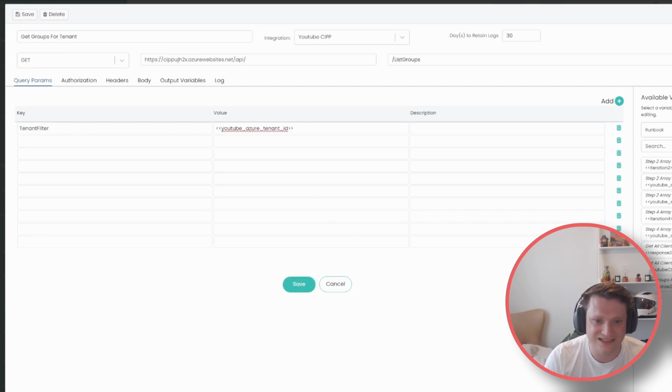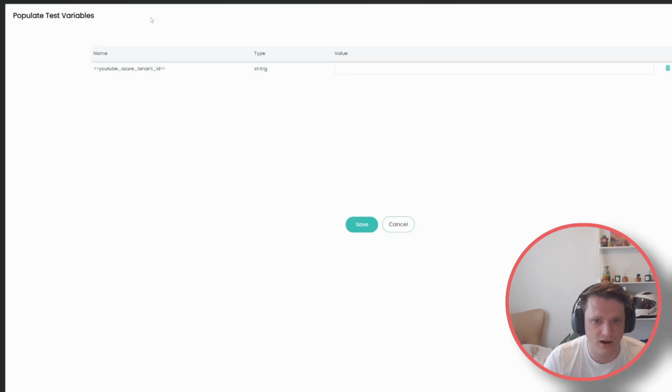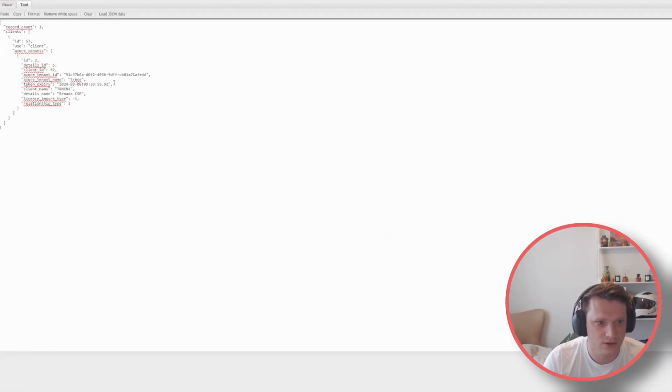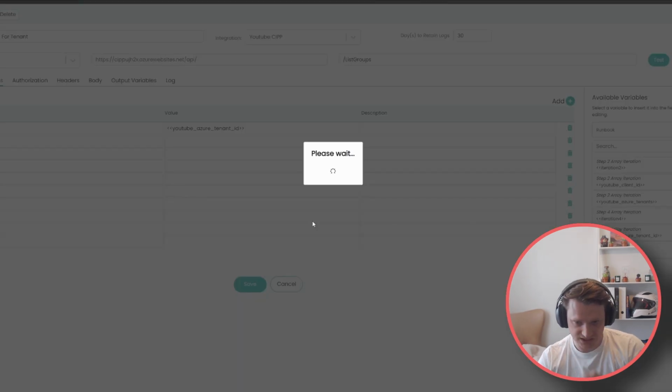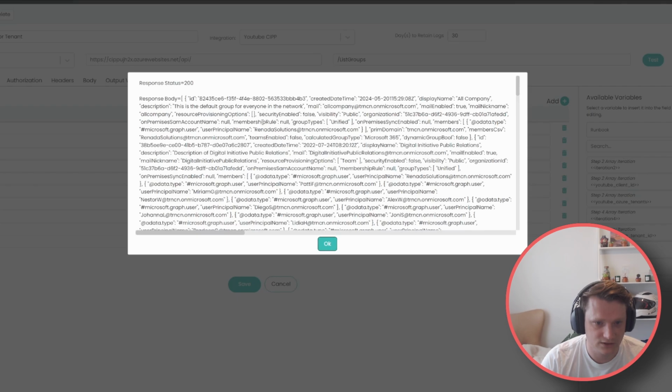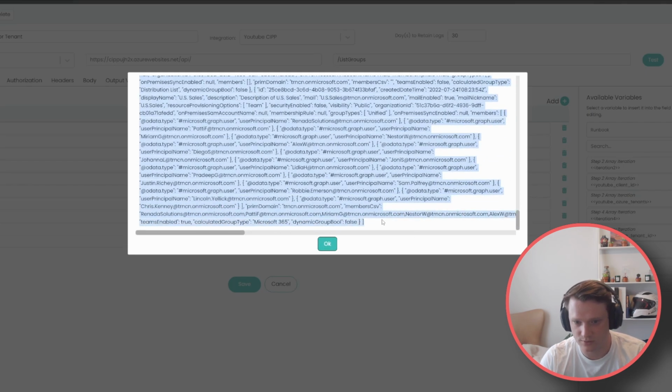Now, if we want to, we can test this, and it's going to pop up and ask us to just provide whatever this variable would be. So if we grab that, we can then grab our Azure tenant ID from this customer and paste it in. We should see that CIPP will return us a bunch of groups. Perfect. So once CIPP provides us the groups, it's actually providing us directly with an array, and that array is all of the groups that are provided.